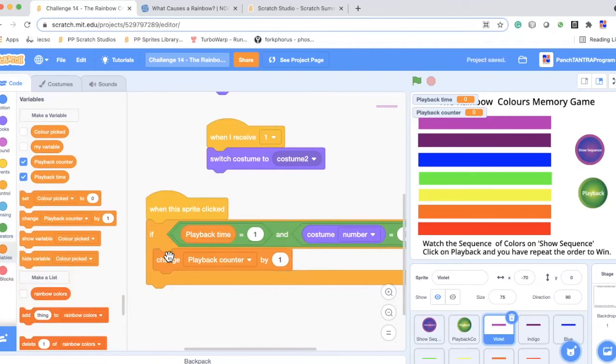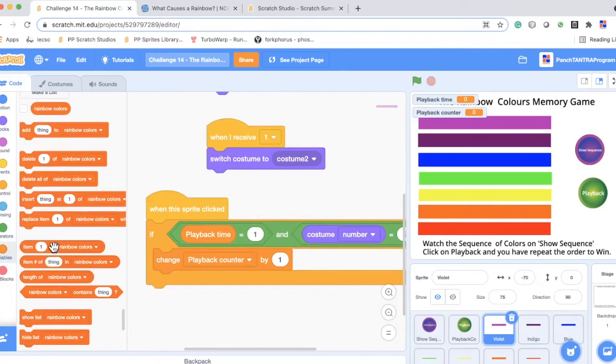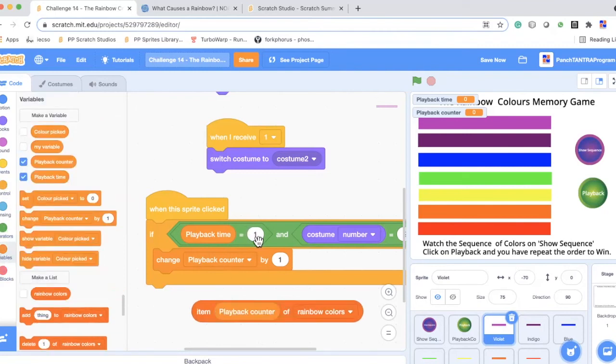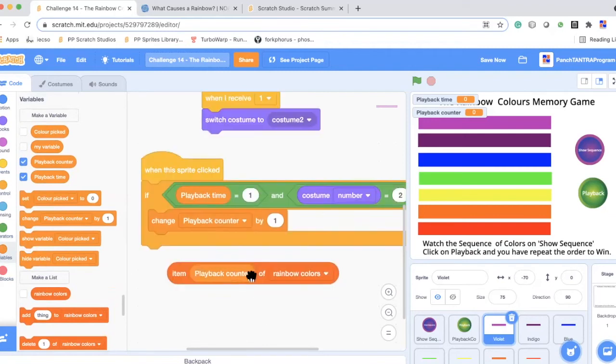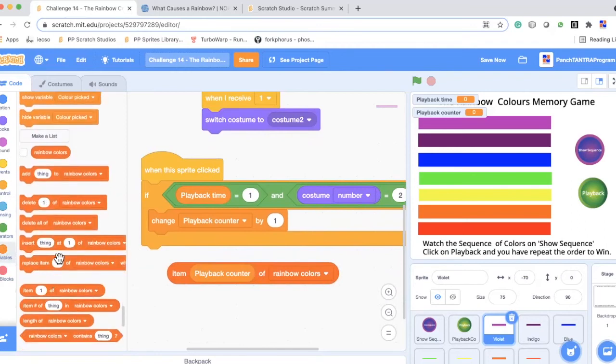After changing it by 1, we are going to check if this is the one which is selected on the list on that number. How do we do that? So we know what is our number clearly, right? This is like 1, 2, 3. We know which is the color number. And in the list, we can check what is the item in that list. So we want item playback counter. So if this is the first color we are checking, we are going to check what is item 1 of rainbow's color. If that is equivalent, so let's look at our list. Yeah, you'll take a little bit of time to get this. So here it is number 7.